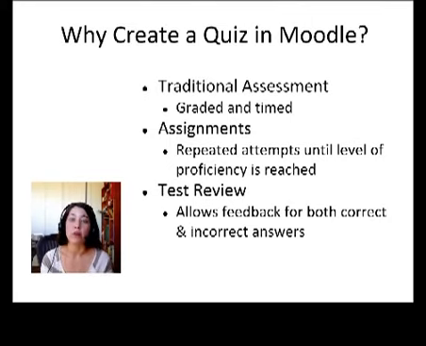A third reason to use the quiz module might be to create a test review. Perhaps you have 30 or 40 multiple choice questions. You can put those into Moodle, and you can also provide feedback to the students on both correct and incorrect responses so that they can pinpoint where they need to improve as well as what they've already mastered.